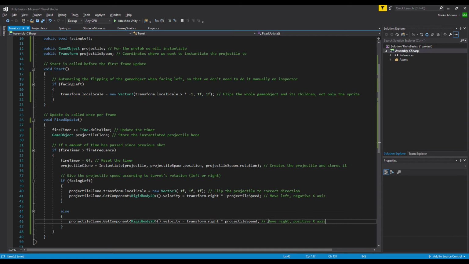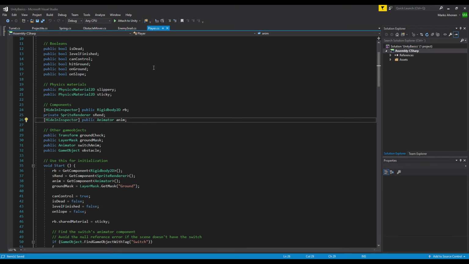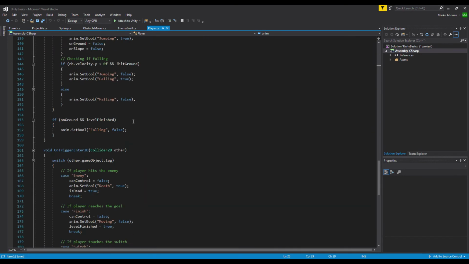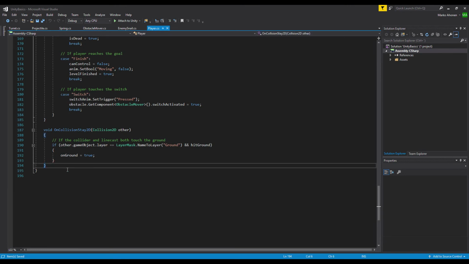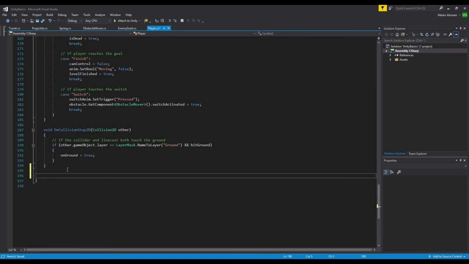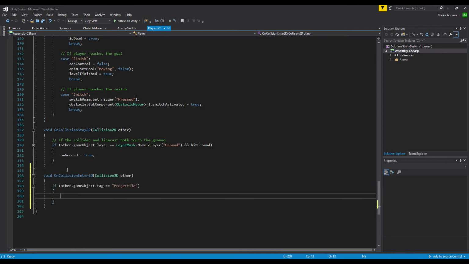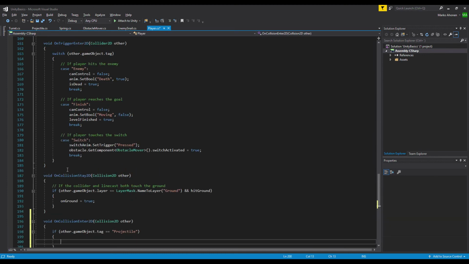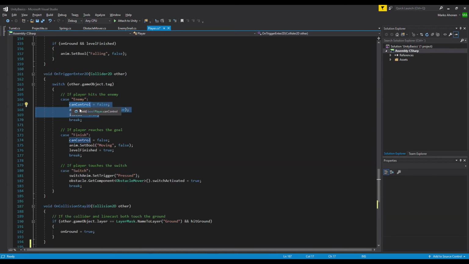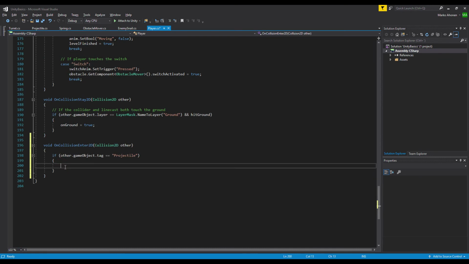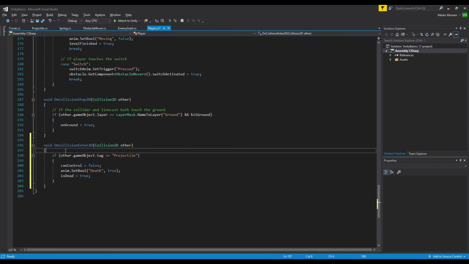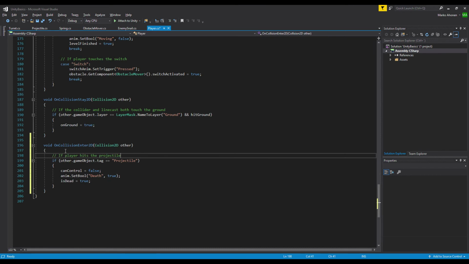Switch to the player script. We need OnCollisionEnter2D function to detect the hit with the projectile, because its collider is not set as trigger. Write void OnCollisionEnter2D, Collision2D other. And inside of it, if other.gameObject.tag is projectile. Then copy the 3 lines of code from the case of enemy above. Awesome! This is all the code we need. Save the script and return to Unity.